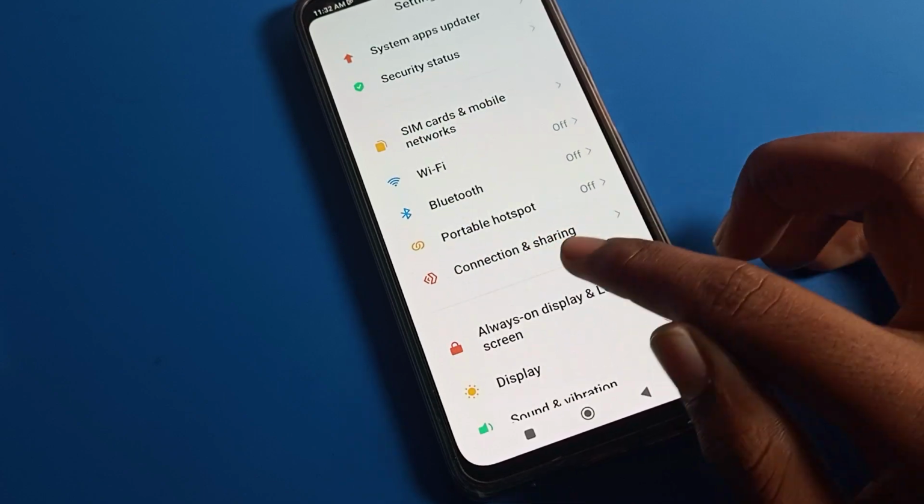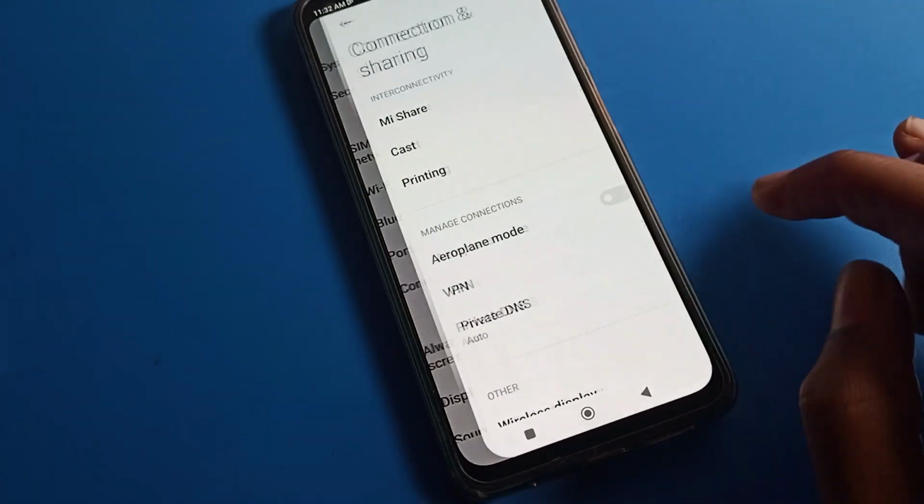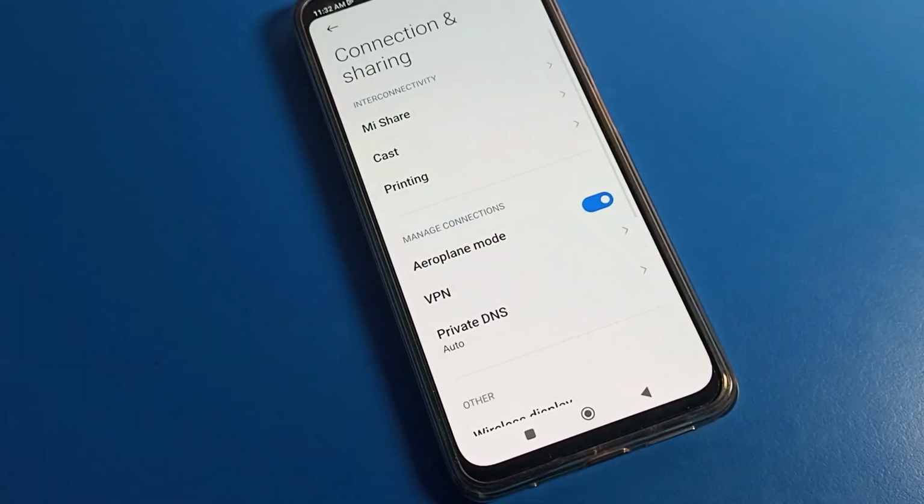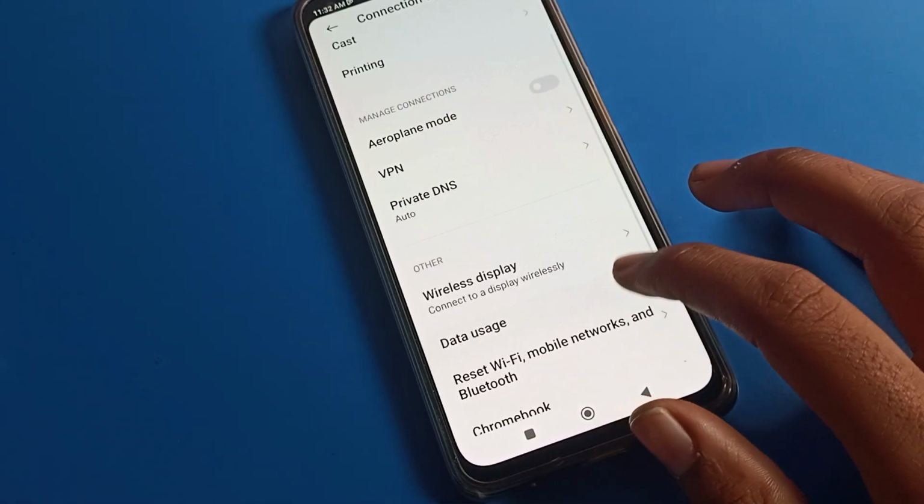Friends, you can fix it from your connection and sharing option. Tap here first on your airplane mode, and turn off airplane mode after 1.5 minutes. Now turn on your internet, and your internet is working, that's good. If not, what you have to do is scroll down.